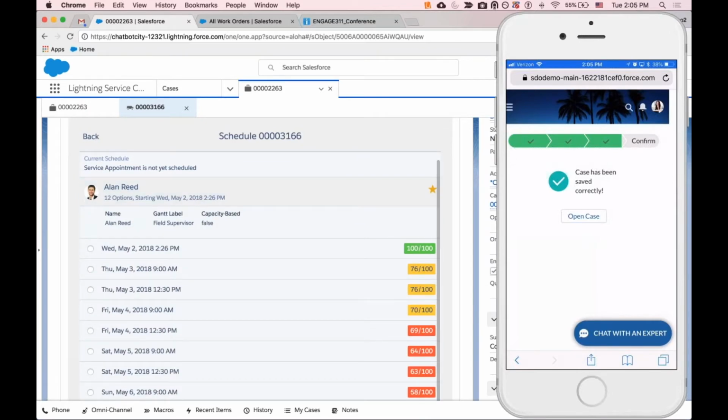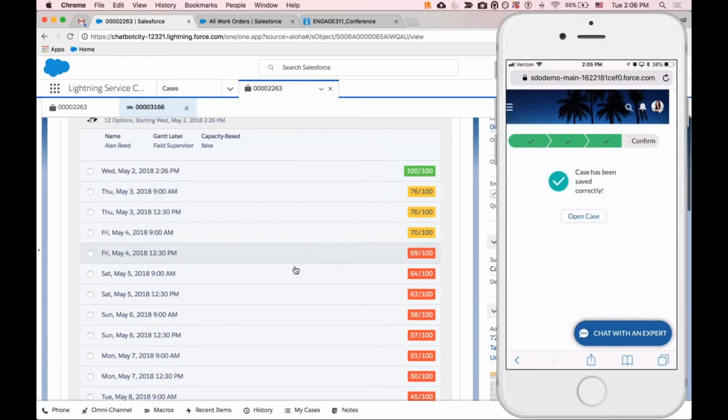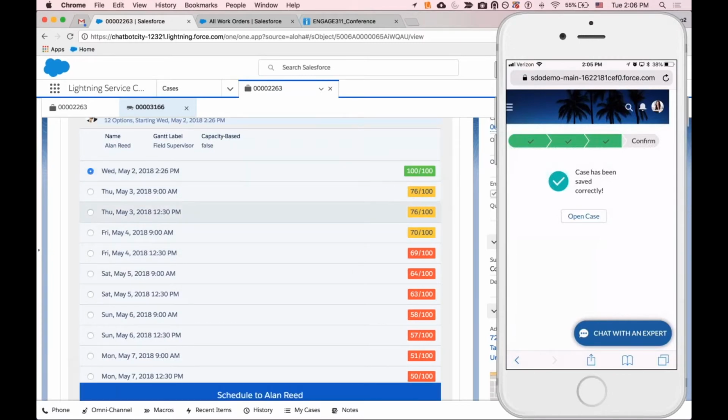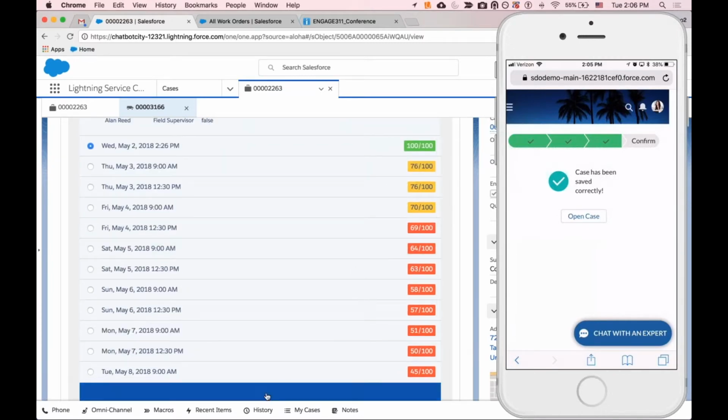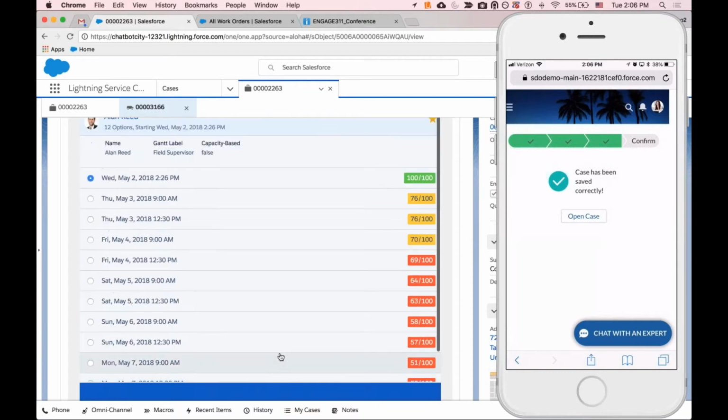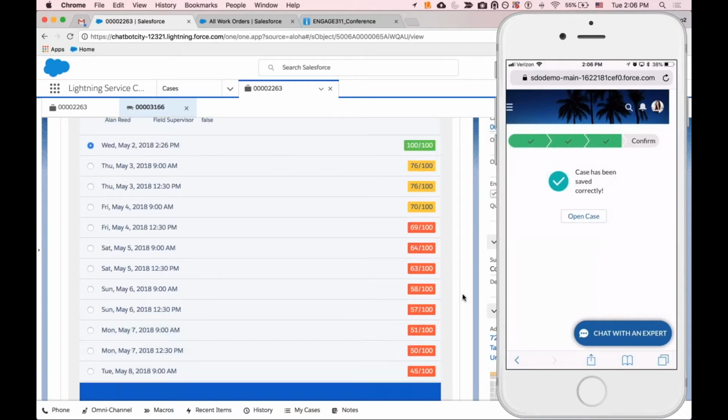It says 12 options, and we have a list of dates and times, and those are scored based on the scoring criteria that you can define, such as satisfying the customer request quickly, making sure the person has the right skills, making sure the driving distance is minimized, etc. So we'll go ahead and click the first available appointment. That's the highest scored. It's actually 100 out of 100, and send it to the resource, Alan Reed.